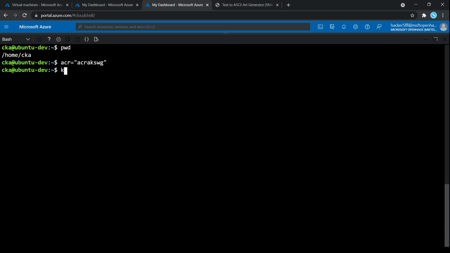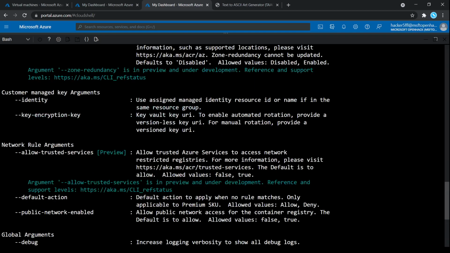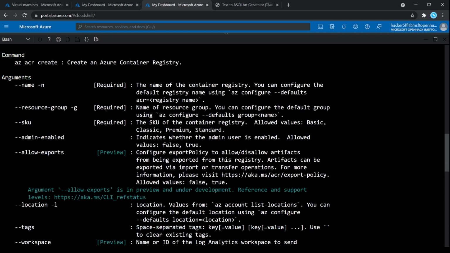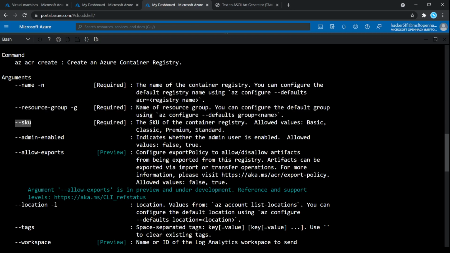Now to create the ACR, you can say ACR create, and that takes a few things. If you are doing it for the first time, you might need the help, and this is quite helpful. It shows you the options: name, resource group, and SKU, that is the SKU for that container registry. These are all required options. We'll use the standard SKU, and we'll also make it admin enabled, just in case we need credentials to log in from outside of Azure.